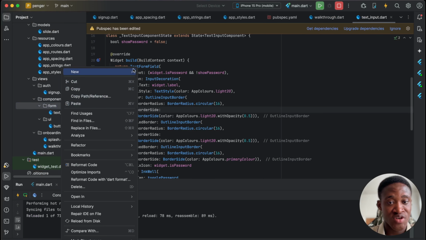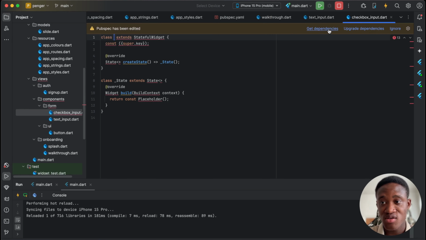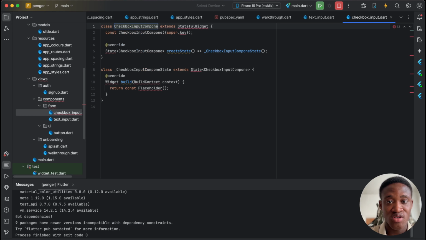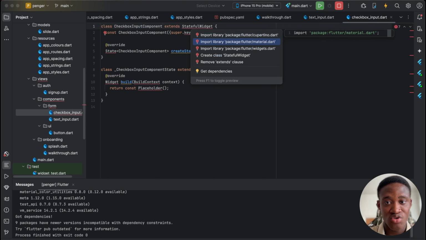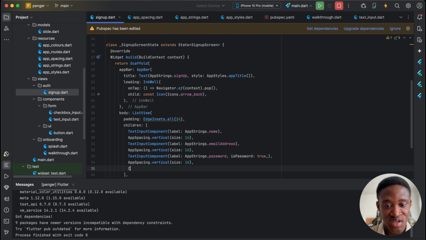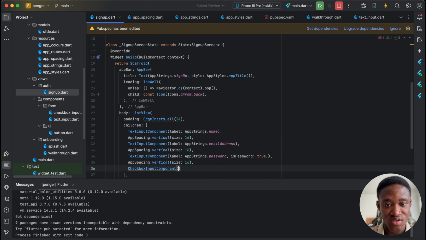So for the checkbox, I'm going to create a new file here, and I'm going to say checkbox input. Now this is also going to be a stateful widget, and it's going to be called checkbox input component. And then I'm going to import material. Okay, so now there's this space between this. So here we go to our sign up, we have our spacing, and then we import our checkbox input component.